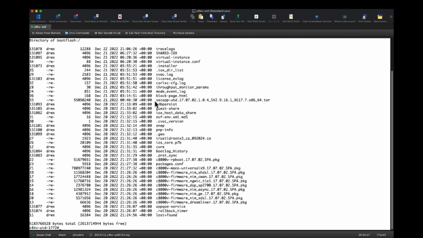And as you can see here, I have already uploaded the UTD engine file to my C8000V boot flash. Another way that we can check that we have the right version is by using the command show UTD engine standard version.